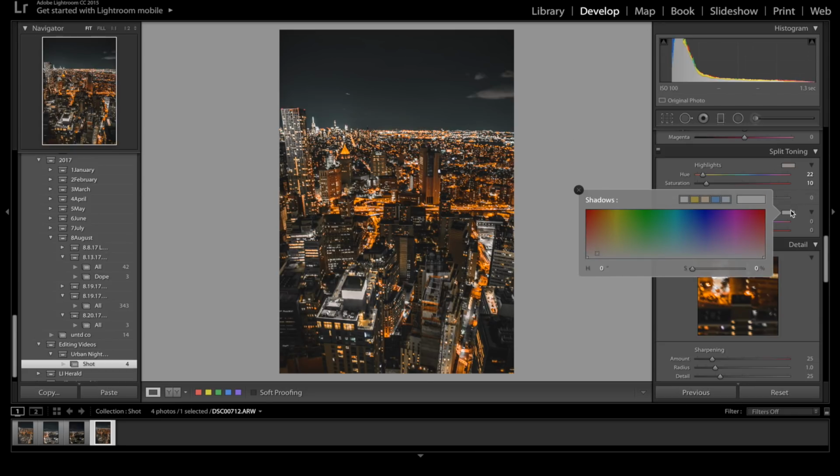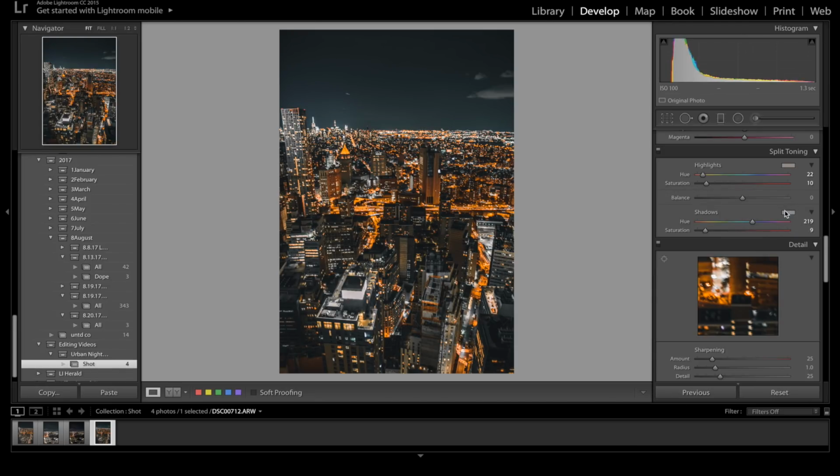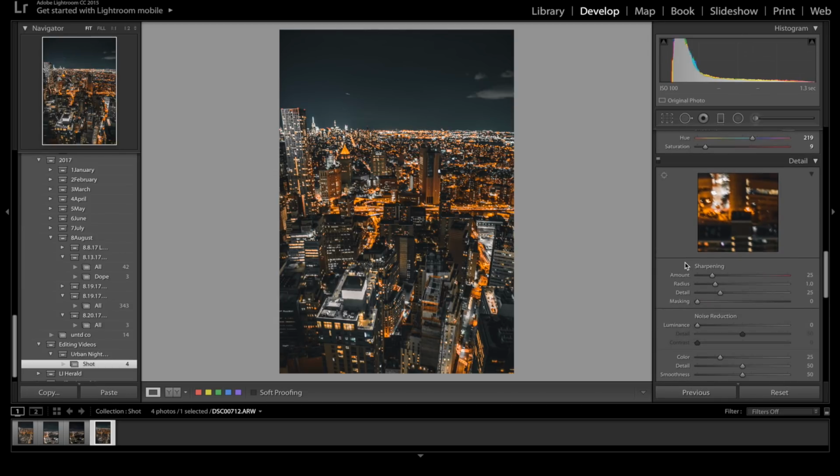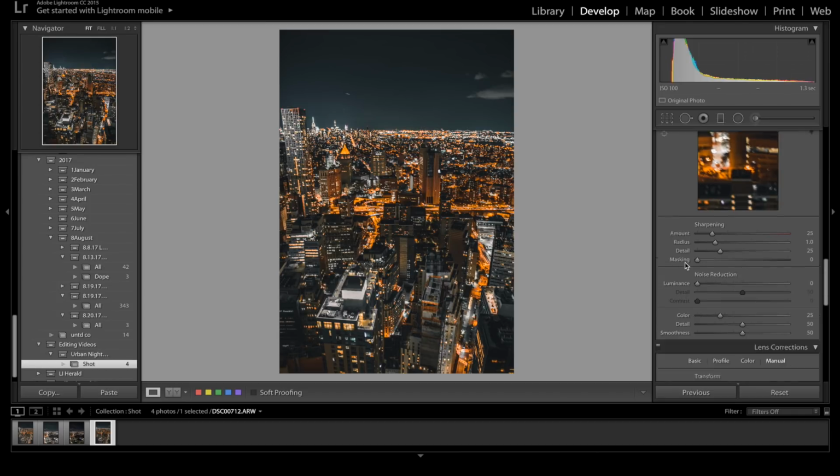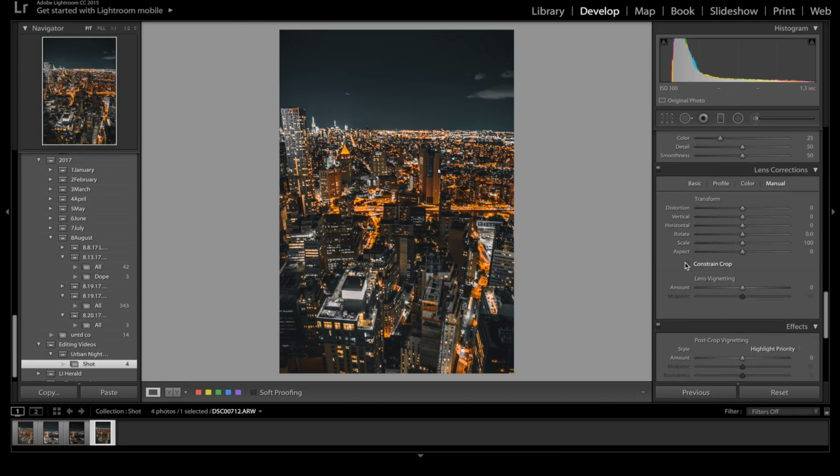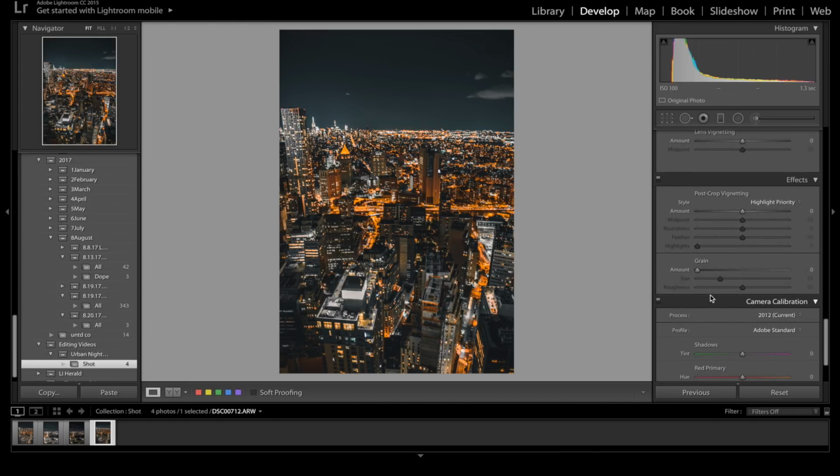Now for our shadows, we're going to make them a little more blue. So we're going to make our color a 217, just like that, and our saturation a 9. Just like that. And now our shadows are more blue and cool like they should be. Well, at least for this photo, they should be. And that's it. I didn't really do any vignetting or transform. I didn't crop it at all. I didn't do any camera calibration.